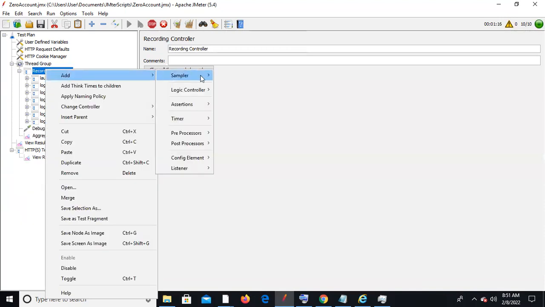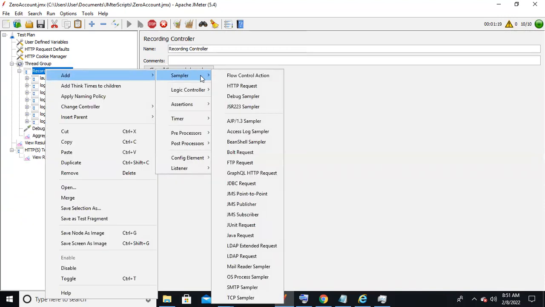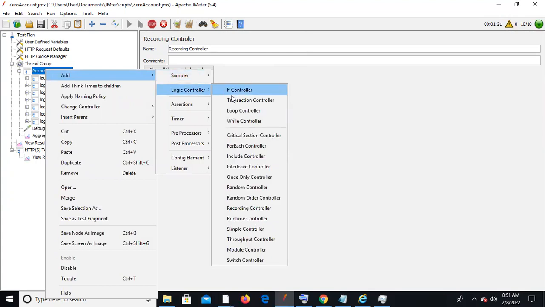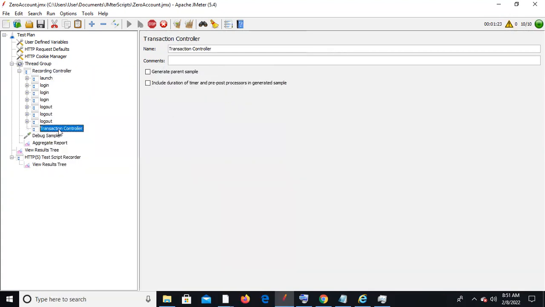Click on Sampler, and you need to see the Transaction Controller under Logic Controllers. Place it here and give it a transaction controller name, launch for example. I'm giving launch underscore T01, and you can keep all the launch requests in one place only. Means you can keep them here.